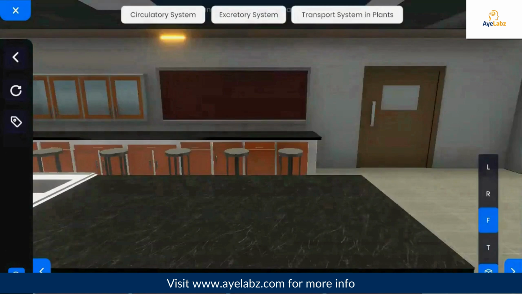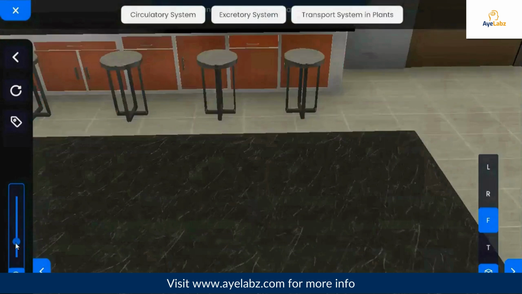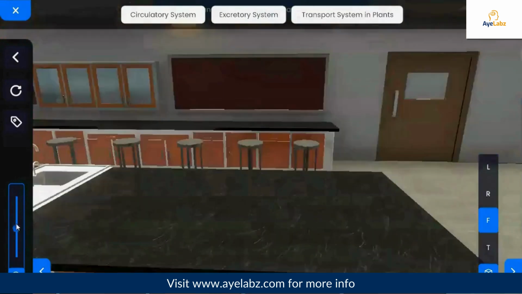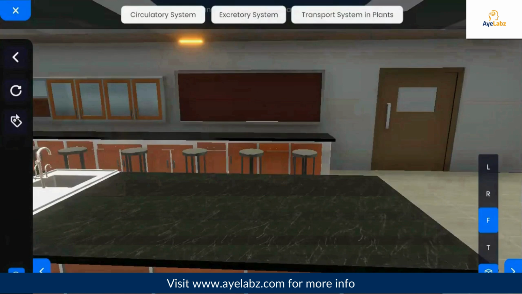Click on the zoom slider on the bottom left corner of the screen to zoom in and zoom out. This button allows you to show or hide the labels. To restart the simulation, click on Replay button.